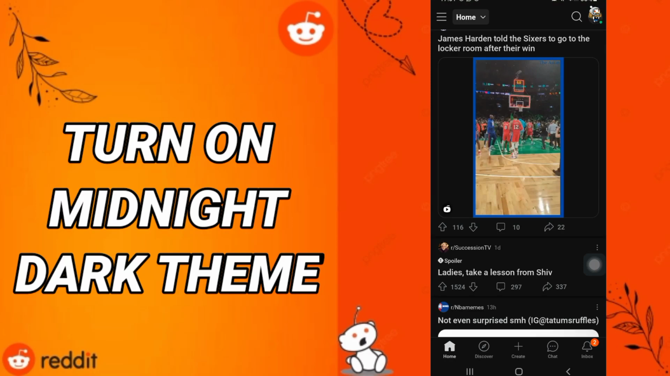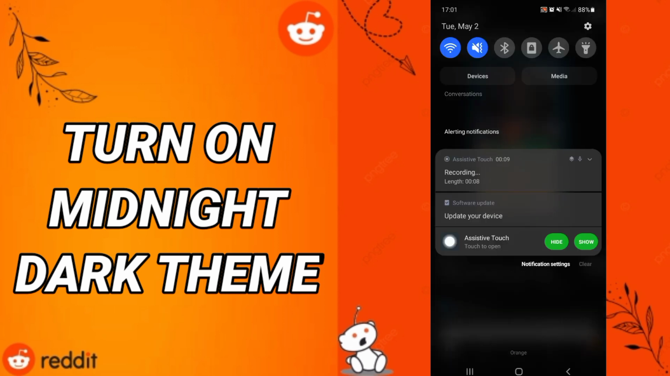Hi guys, today we will talk about how to turn on midnight on dark theme on your Reddit app. We will go to turn this on now. How can we do that on your Reddit app?